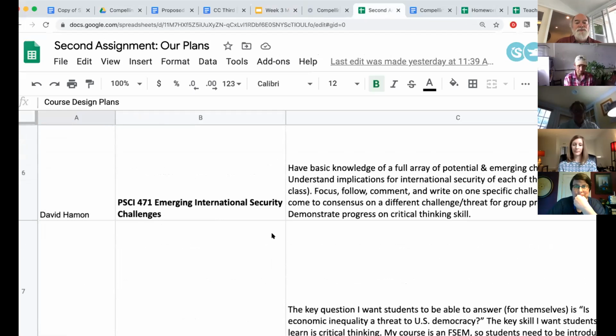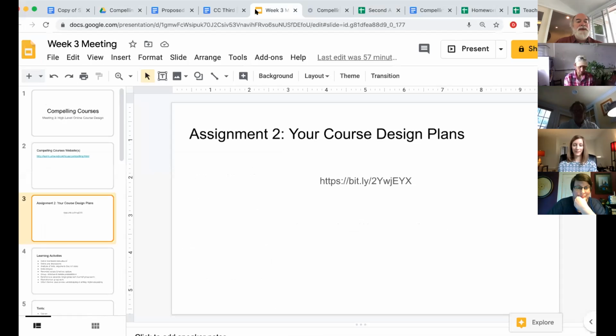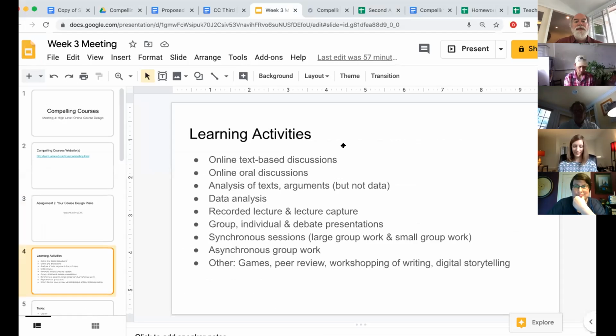Okay, so this is what you guys put together, and this is what I reviewed and tried to summarize, and that's what we're going to talk about next. Okay, so learning activities. These are in approximate order of frequency. Many people wanted to know about online text-based discussions, also online oral discussions. Then there was analysis of texts and arguments. Then there was data analysis. Then there was recorded lecture and lecture capture.